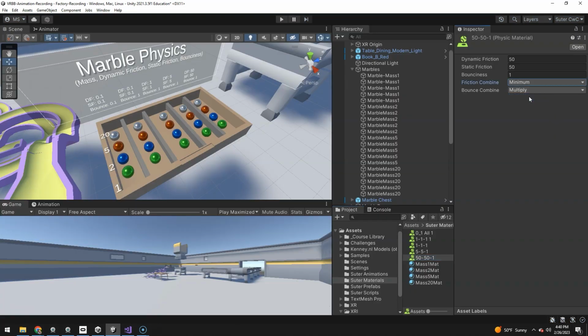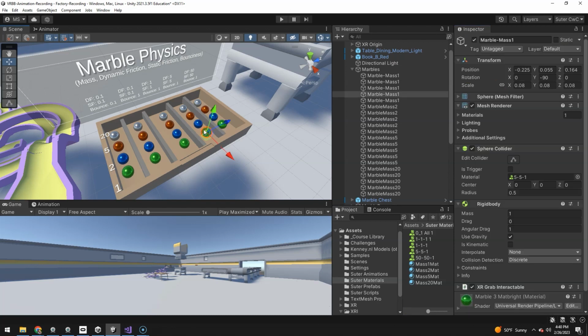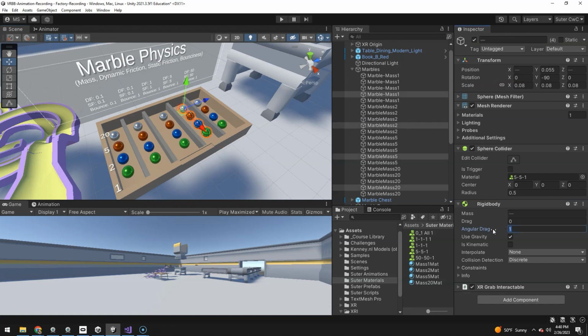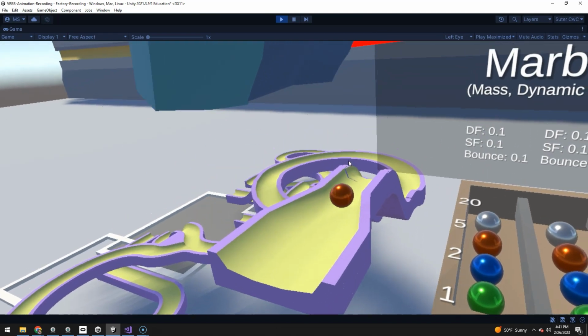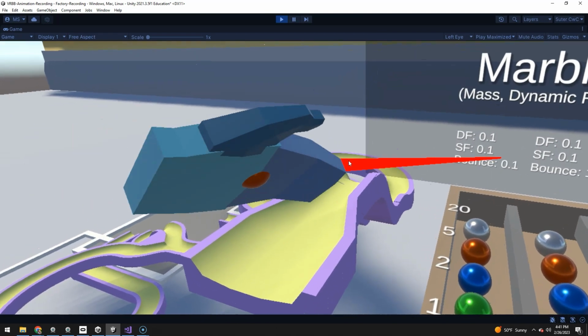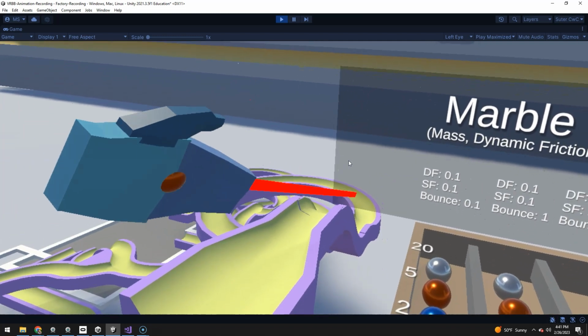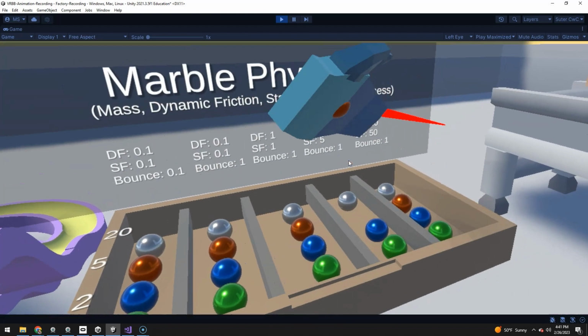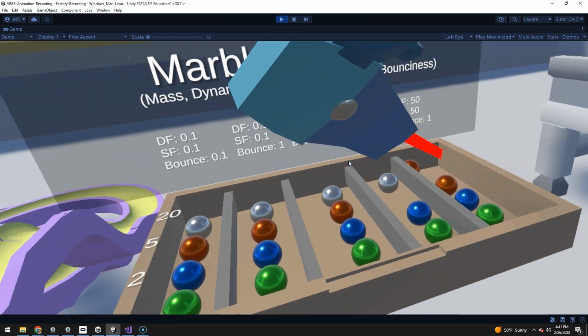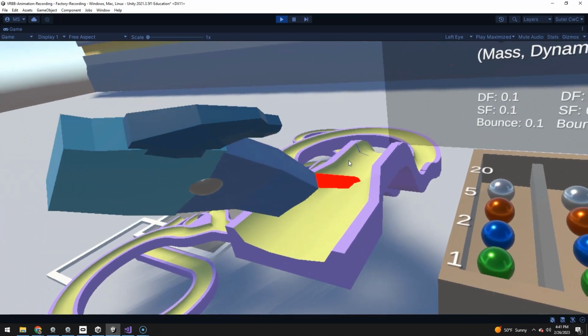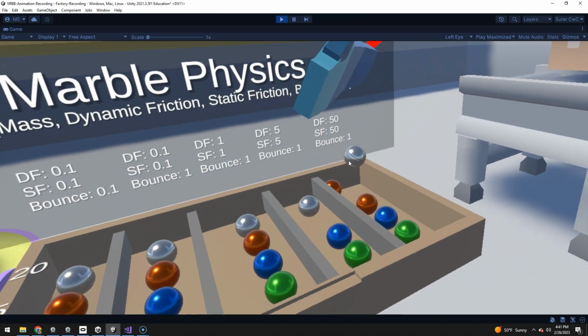Let's set this to minimum on the last set right here. And this angular drag here, let's go ahead and move that even higher. Let's make that like 10. Okay. There, that angular drag of 10 makes it come to a stop right there on the track. So it's kind of expected though. Oops. Here's one that's got a little bounce to it.